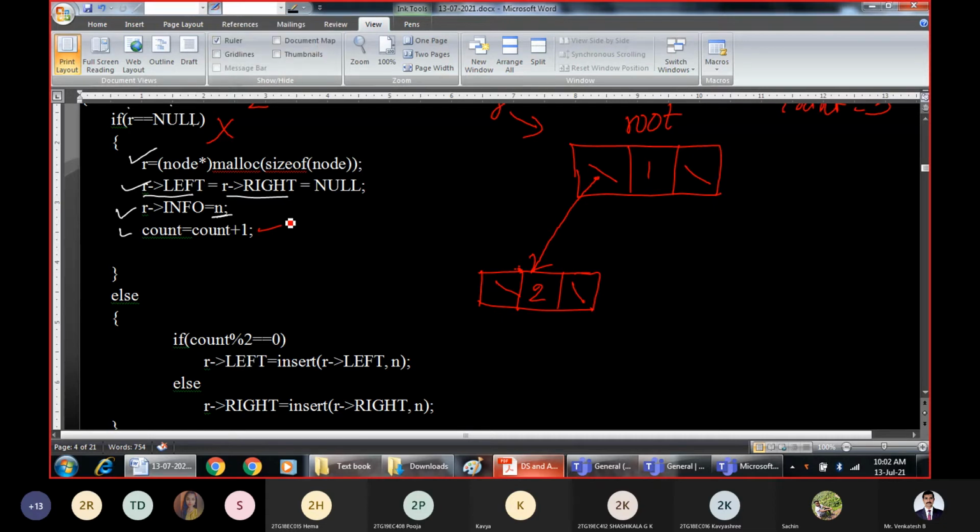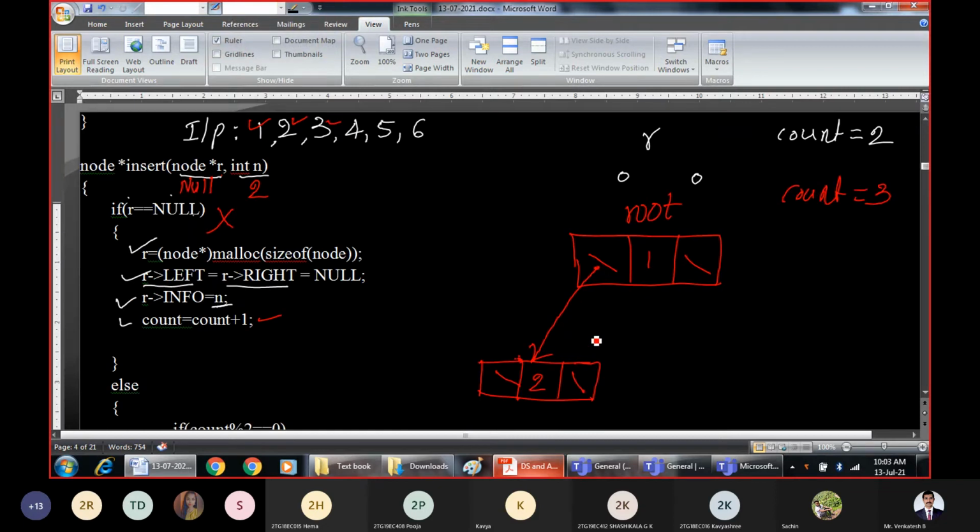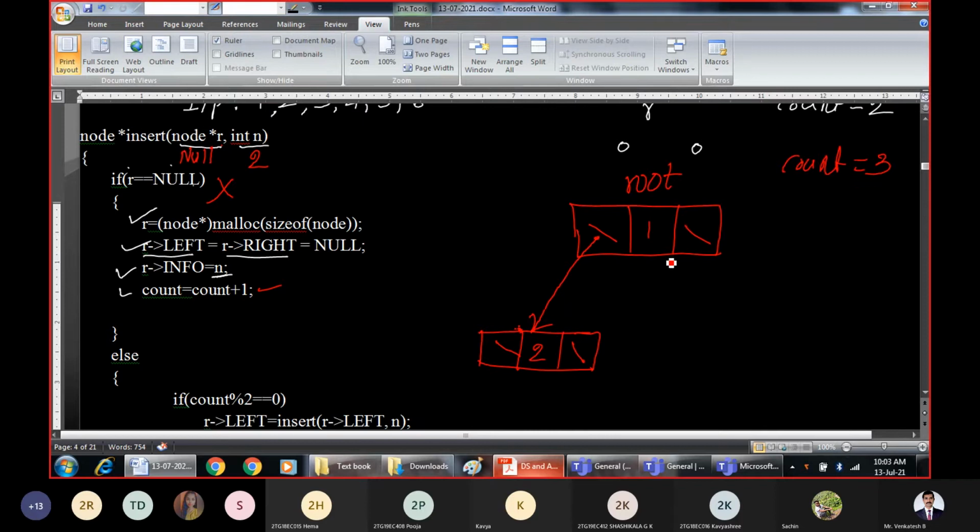Now let us see some more iterations so that things will be clear. Next element is 3. I want to insert element 3. We will call the same function from the main function. We'll call the insert function. This is our root, that means this is the present tree. The present tree has two nodes, 1 and 2.